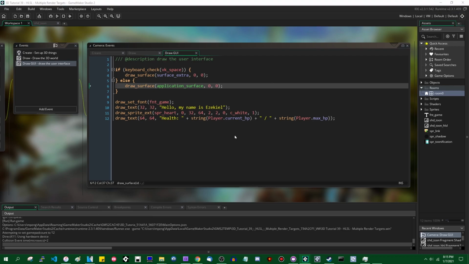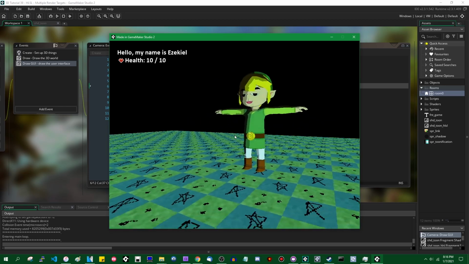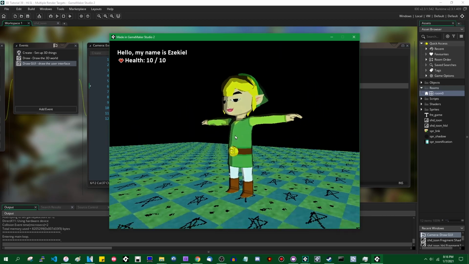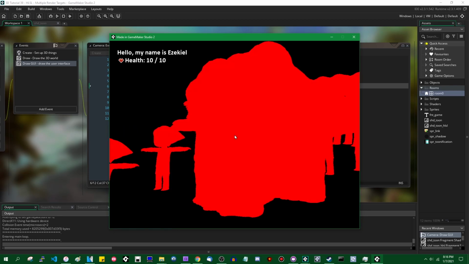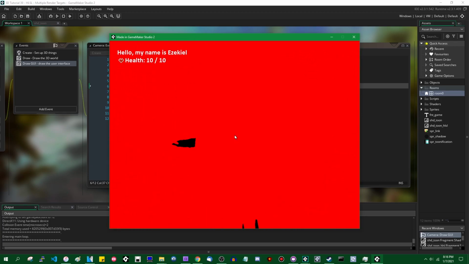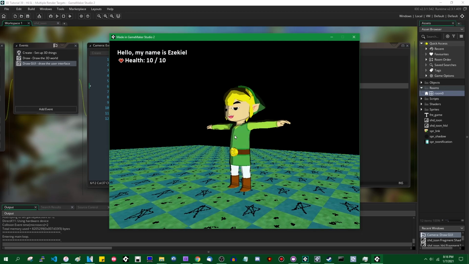So let me run the game now. And you can see Link is still here in his normal colorized version. And if I were to hit the spacebar, some of you may have an idea of what this is. Some of you may recognize this. A lot of you have probably seen this before if you've done anything involving drawing onto surfaces. If you're not seeing it immediately, it'll probably help if I move the mouse. This is what I often refer to as the Windows 95 effect.